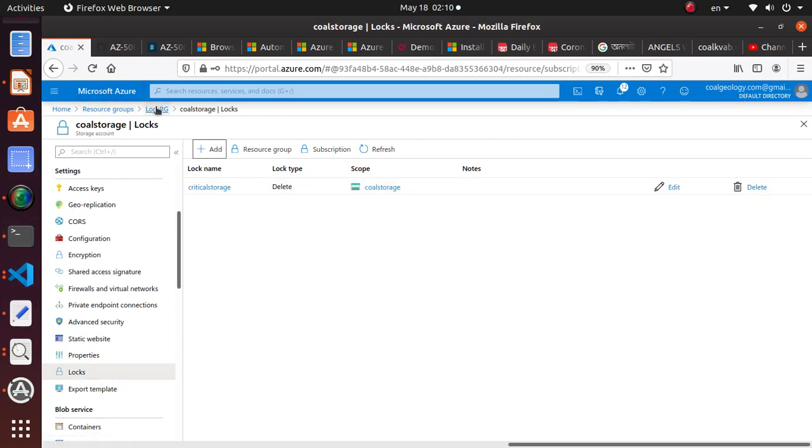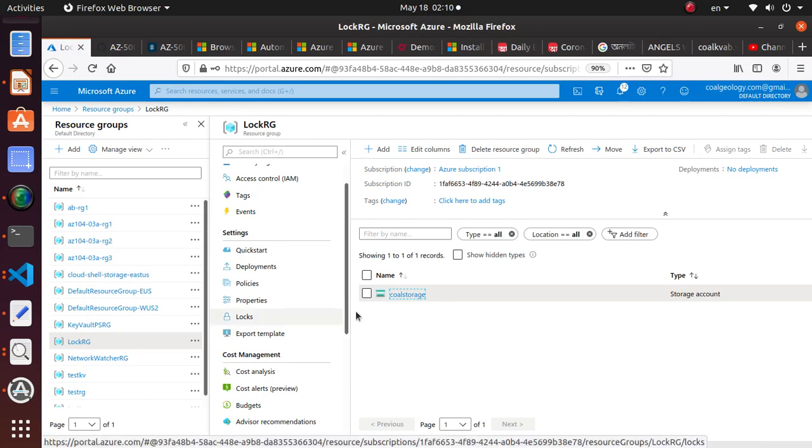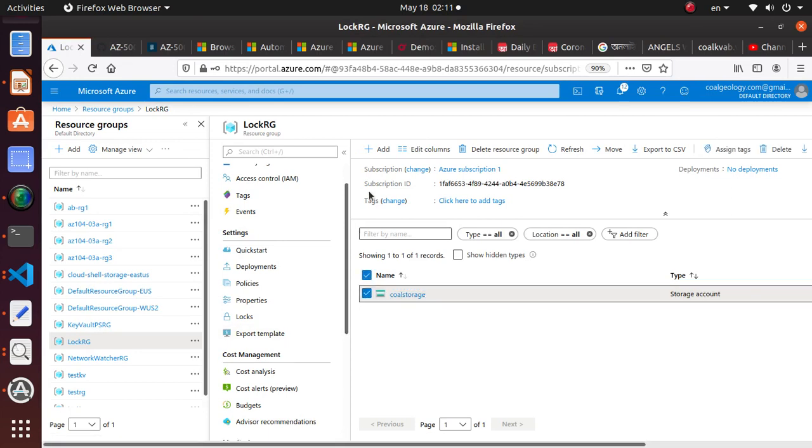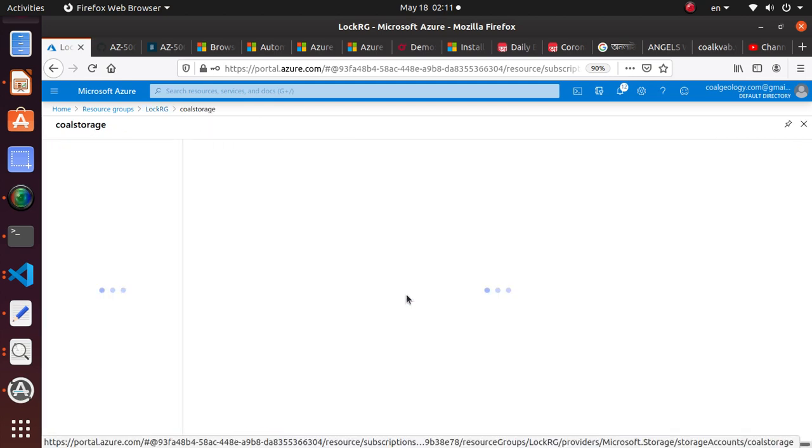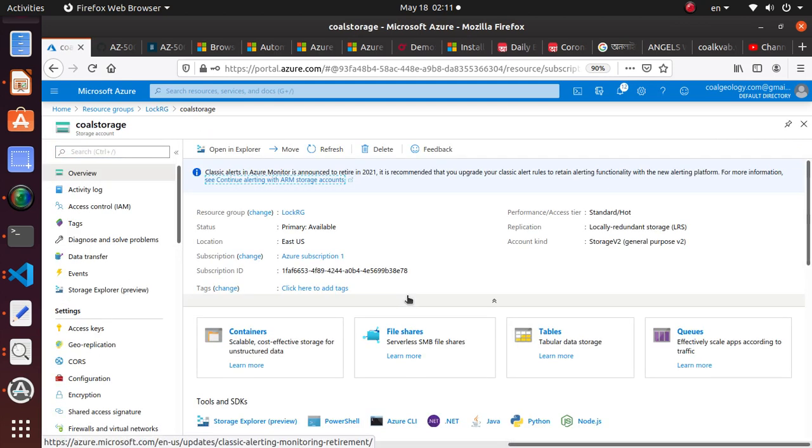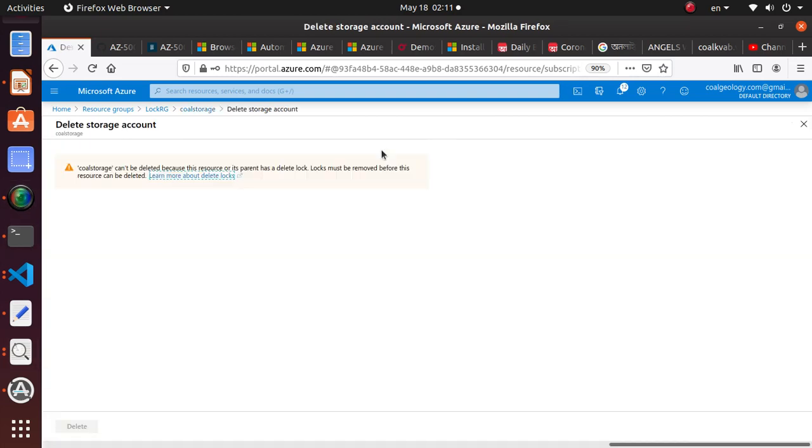But before we do that, let's go back over here. If I click on the delete button for the storage account, I don't want to delete this, so I'm going to go back in here. You already added a lock to this resource. If I click on delete, it should not allow it. It's saying cold storage cannot be deleted because the resource has a delete lock. See that? The lock must be removed before the resource can be deleted. So I can no longer delete.